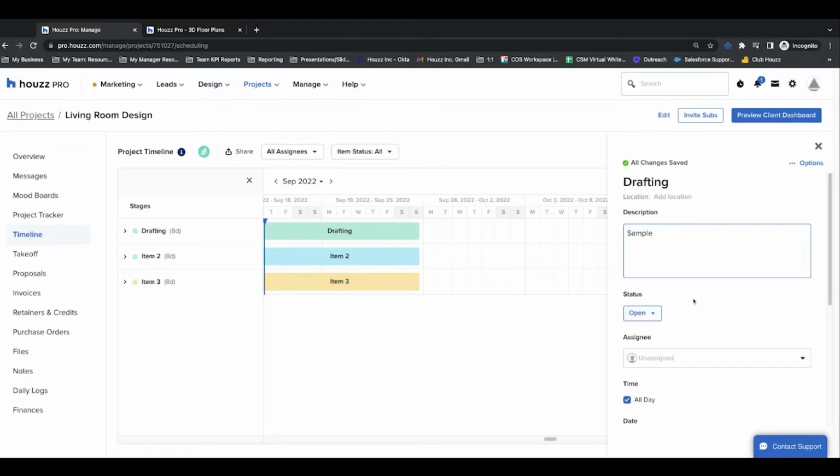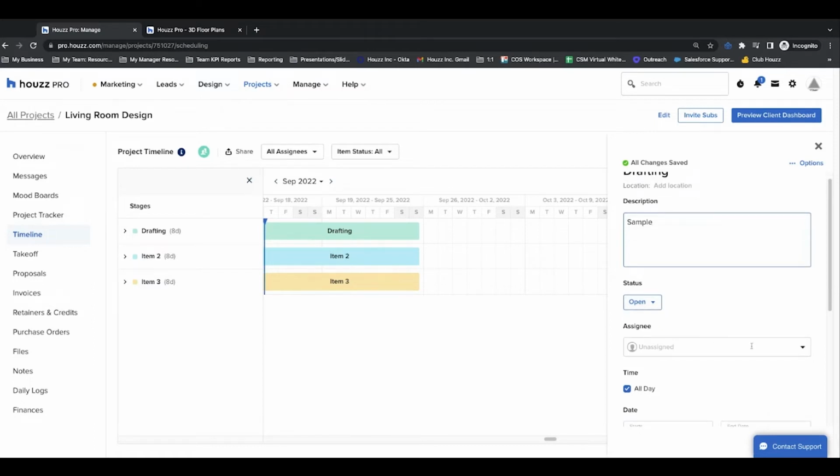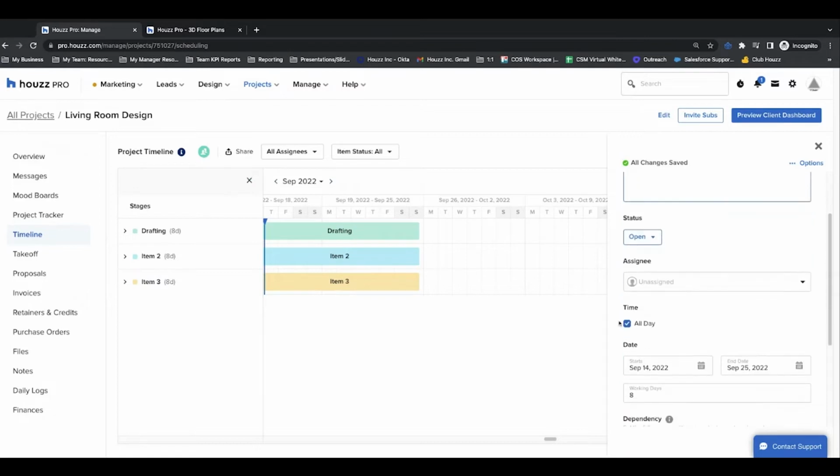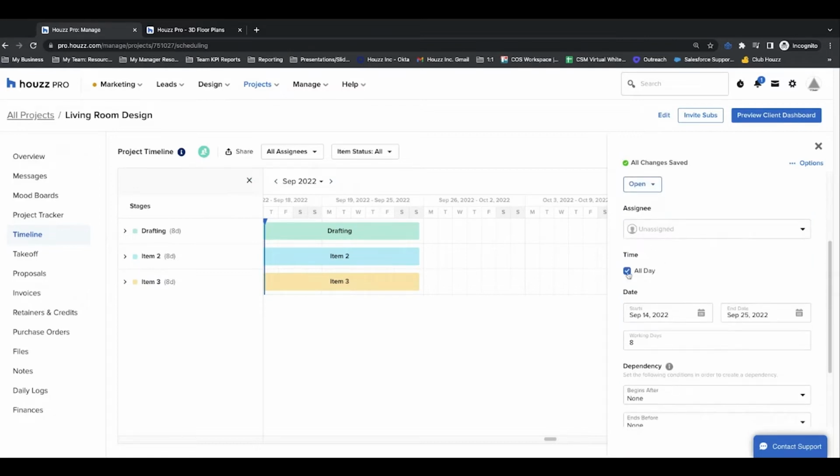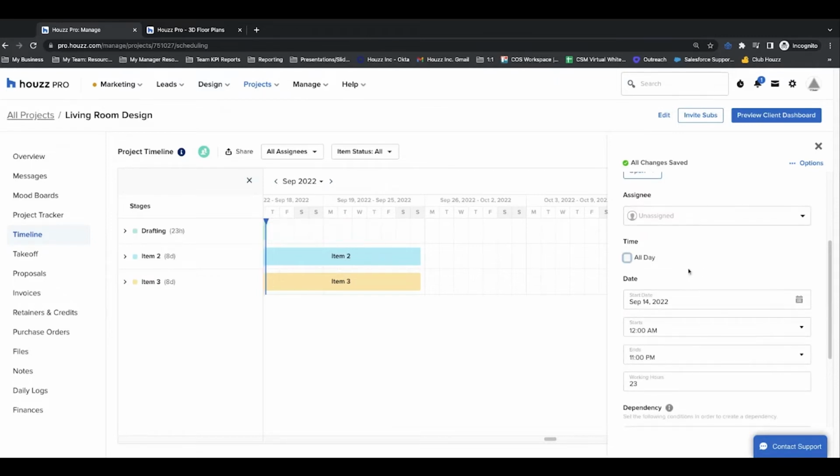If this is still open, we can assign this to a team member as well. Say for this particular project, a team member is supposed to be doing the drafting specifically for this one. We'd go ahead and add in an assignee here. You can add in a specific day. Maybe it's just all day. It's what you're working on. But if not, we can uncheck this. And we can assign an actual date and time for this project.